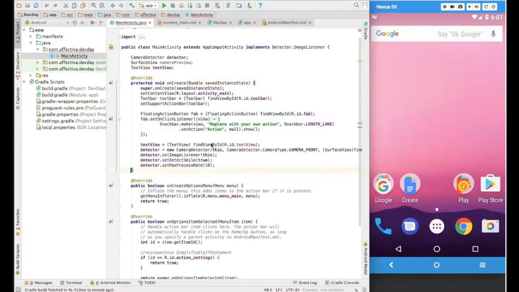Now what we've done here, this is the initialization code. So what we're doing is instantiating a camera detector, passing in this instance. So that's the callback. And then some other miscellaneous configuration, like we're going to use the selfie cam and where the preview view is.